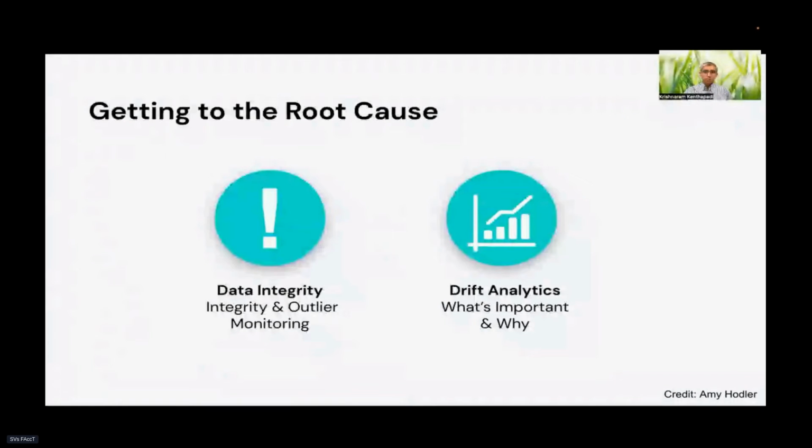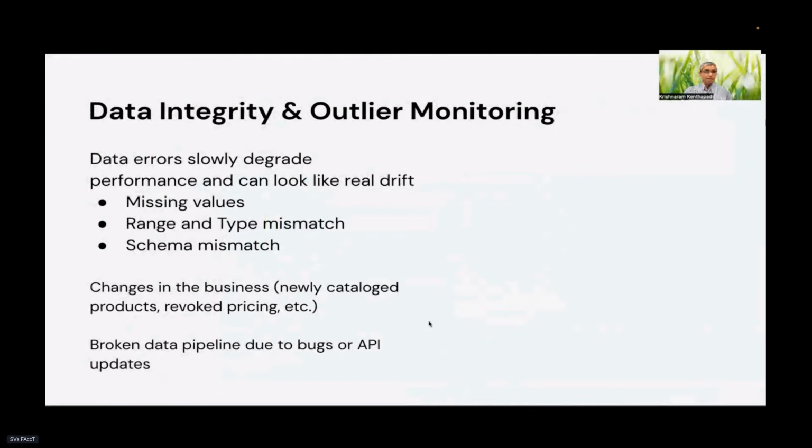Next, let's discuss what we do once we identify different types of drift issues. Again, here we are divided into two buckets. The first is figuring out whether data integrity issues may be causing the problem. The second is, if not, to identify what may be the underlying root cause for the changes. In terms of data integrity, you could also think of it as monitoring for outliers.